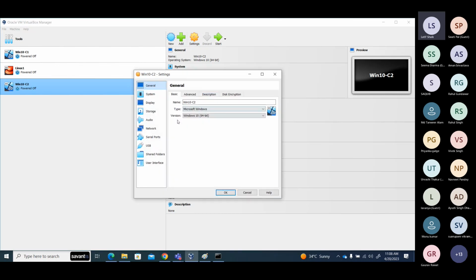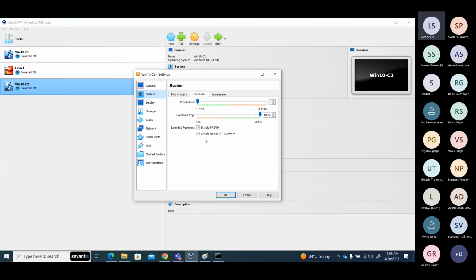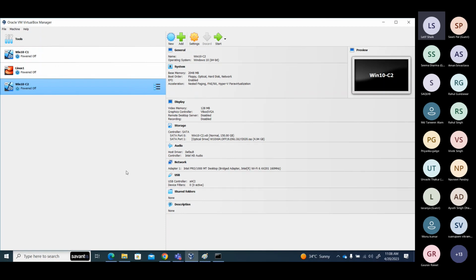Now you can see the processor. See, it is enabled. Okay, now it will support. So what is the use of this one?